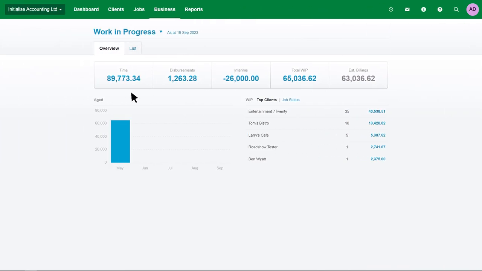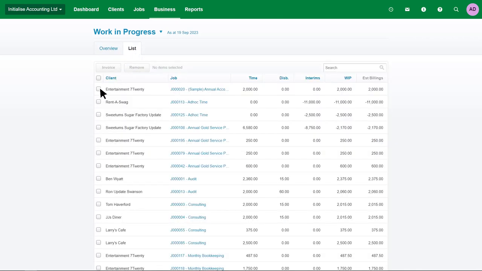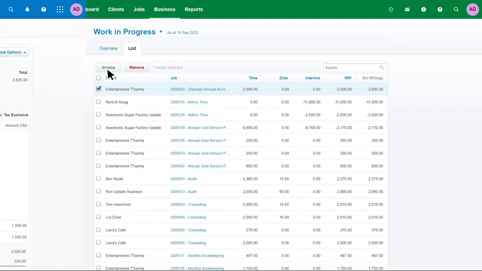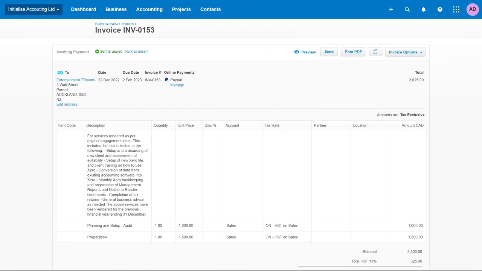The Work in Progress Manager then helps you understand the total cost of uninvoiced jobs. Easily create an invoice with a few clicks, which flows directly into your practice's Xero organization, meaning it's already included in your account's receivable balance. It lets you take advantage of all of Xero's great invoicing features.